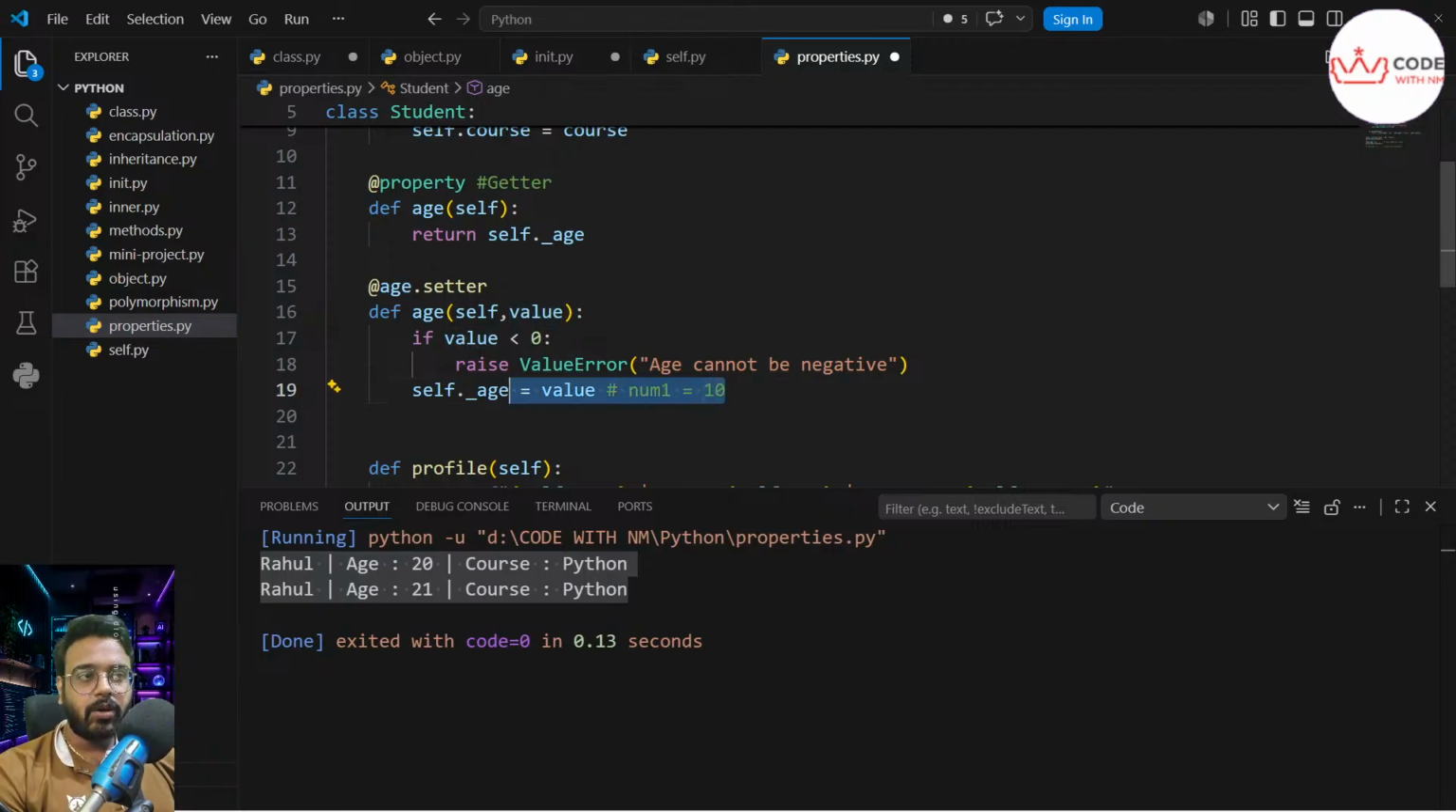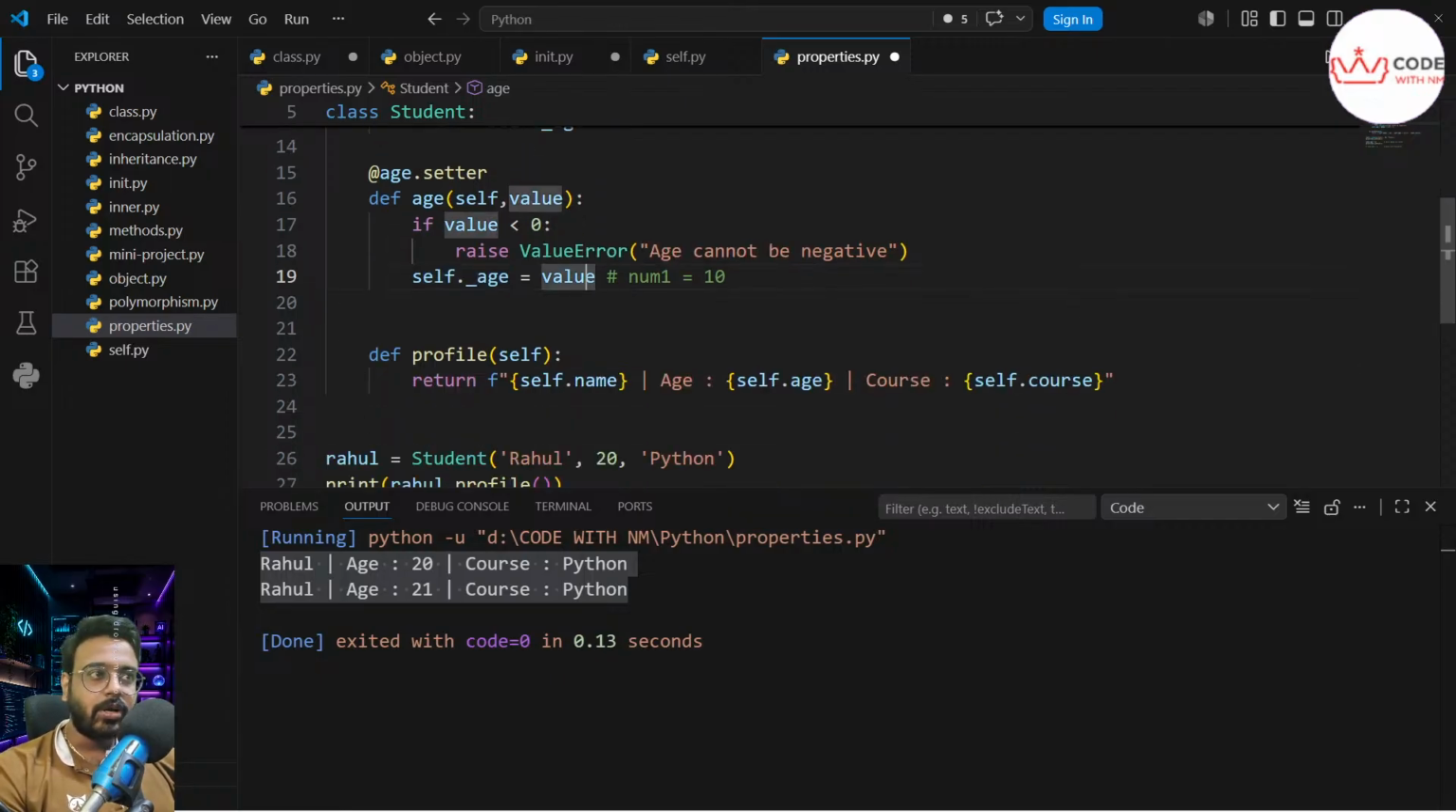How assignment works in programming is right to left, like num1 equals 10, so 10 goes into the left, num1. So this is the scenario. The value equals self.age. The updated value, meaning 22, now it's 21. 21 will be stored in self.age, as simple as that.